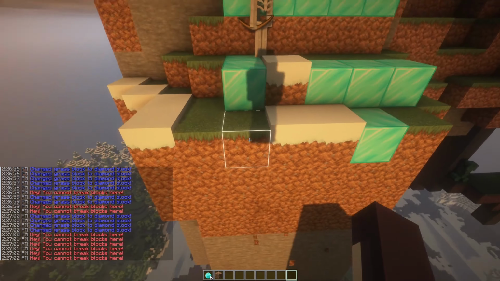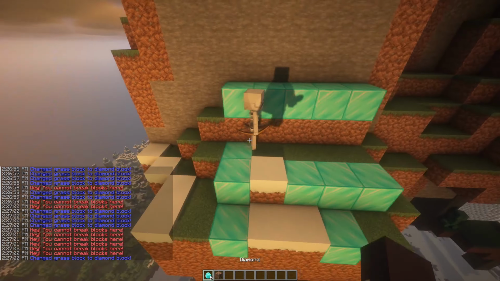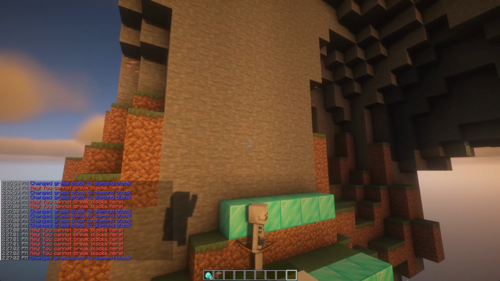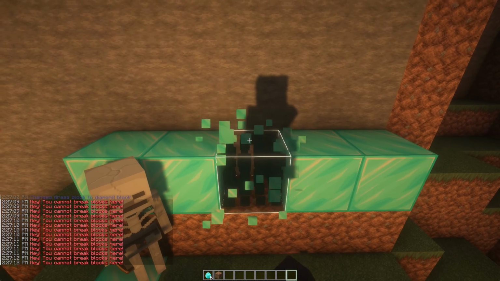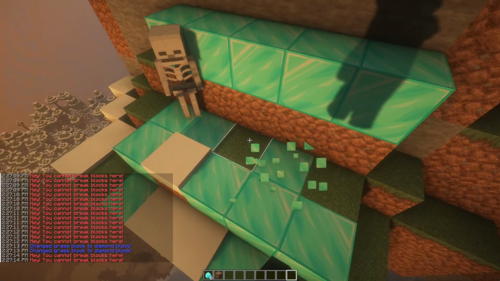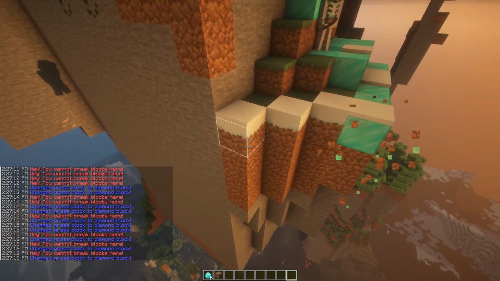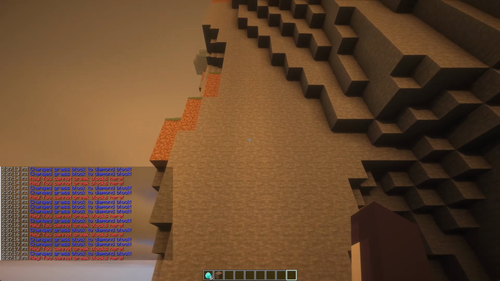We can now listen for events. We can listen for when we join the server, when we break a block, we can cancel the event, and we can actually modify what it does. You can see we can't break the diamond block because that's not a grass block, but if we break a grass block, it changes into a diamond block. Pretty cool. There's a lot of stuff you can do with events.